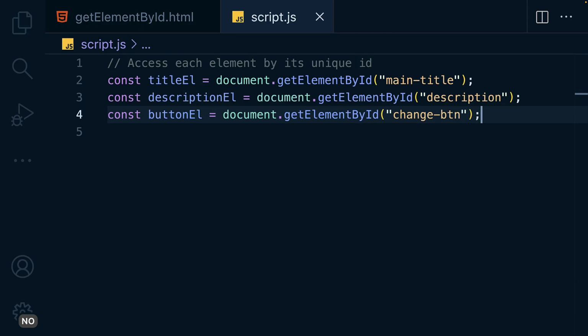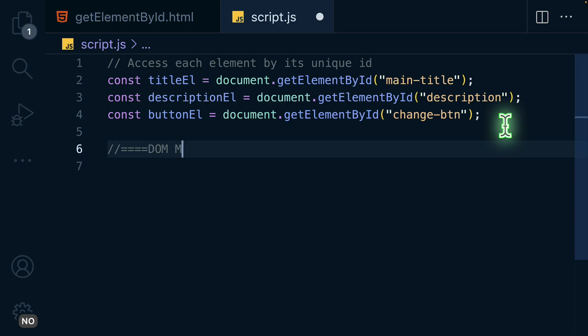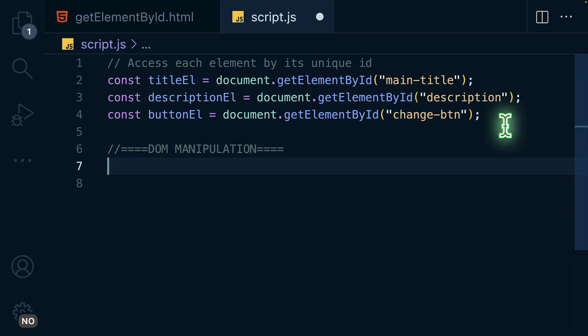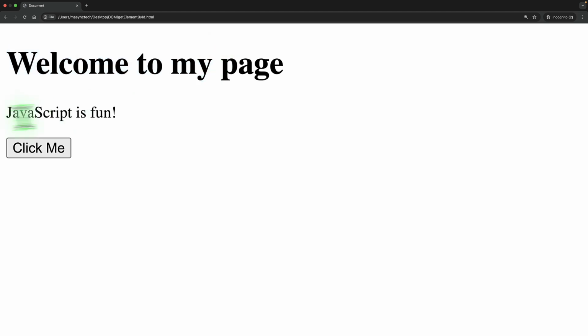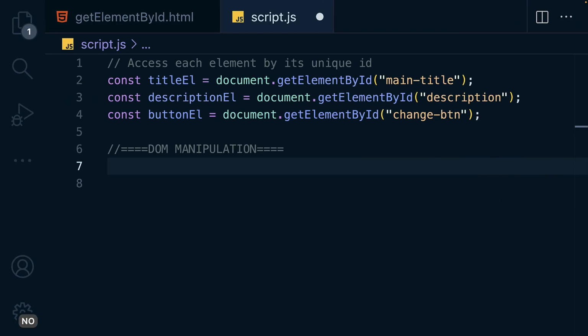So we are done with accessing or selecting the element. The next step is DOM manipulation. We are going to change the element that we have selected, for example, the welcome, the JavaScript here, and then the button. So let's change the text content.